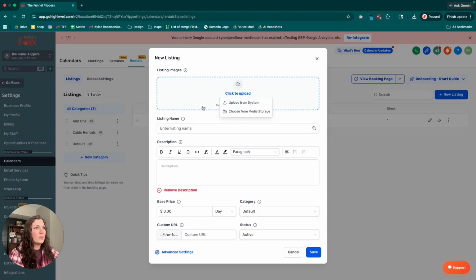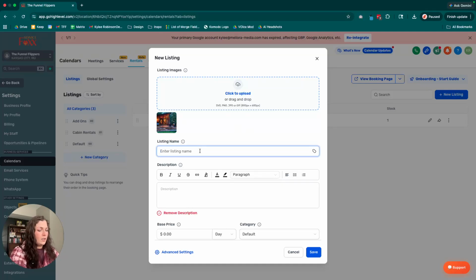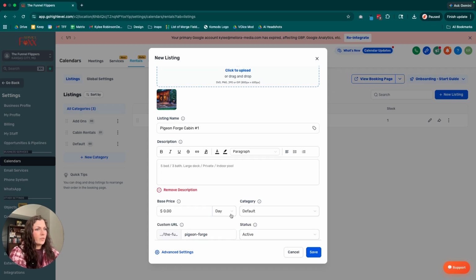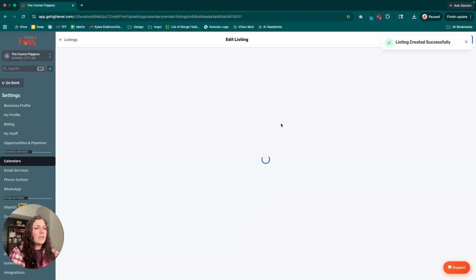I'm going to very quickly this time just go ahead and choose a different cabin. Pigeon Forge cabin number 1. This is going to be 5 bed, 3 bath, large deck, private. Okay, that's what we're going to do. This one base price is going to be $600 a day. Again, we're going to do cabin rentals, Pigeon Forge, status is active. I'm going to save.